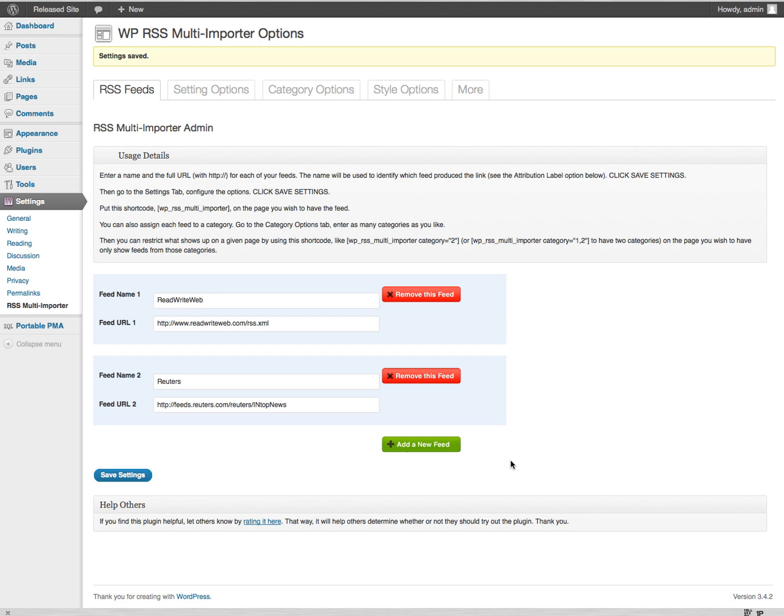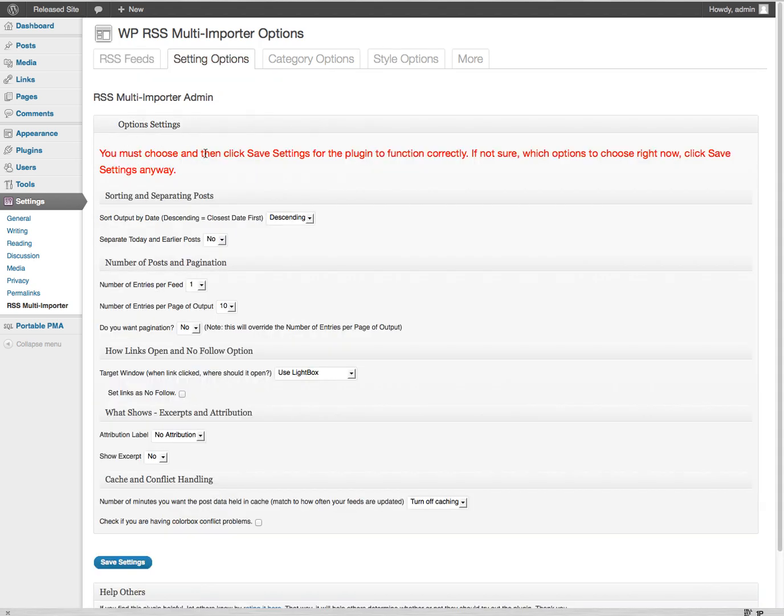Now, the next thing that you need to do is go under settings. And you'll see a big red line there that says must choose and then click Save Settings for the plugin to function correctly. This is important. It's no big deal. You can just go quickly through these, and if you like what you have, then you don't have to do anything about it.